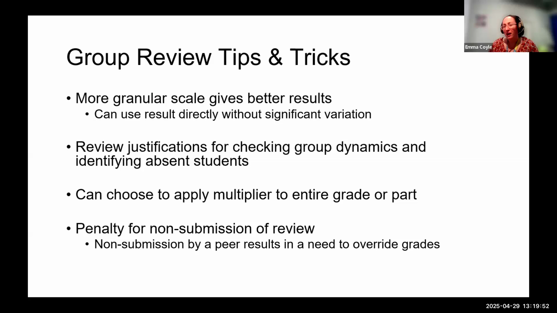So tips and tricks, the granular scale is very important to get the most out of this. Reviewing justifications early in a timely fashion, straight after submission of things, can really help identify and help people with group dynamics. Leaving them, if it's a group review only at the end, you wouldn't get that benefit.